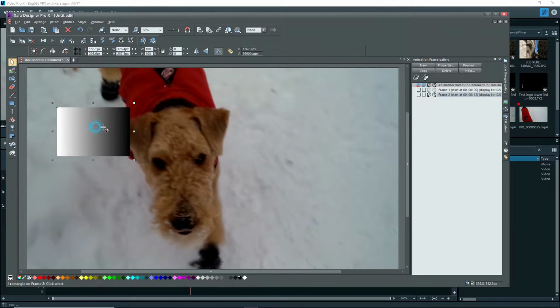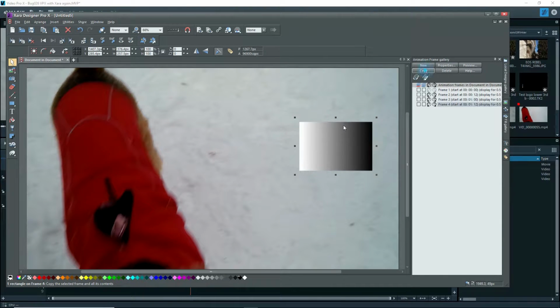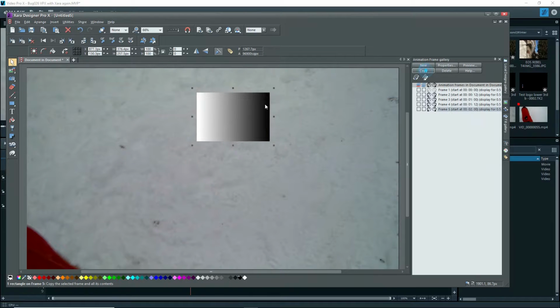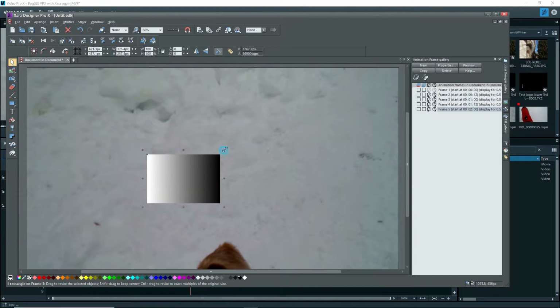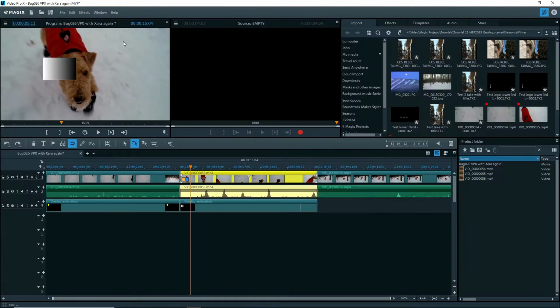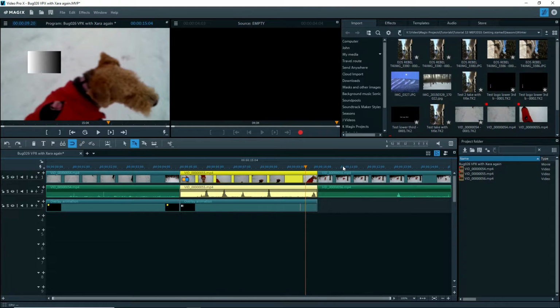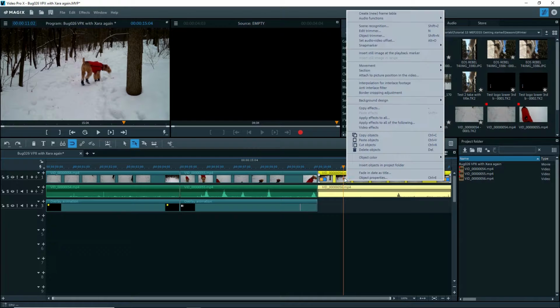And copy this and just move it around the screen. Maybe change the size. Copy, copy, copy. We'll get out of here. And there it is. It goes around the screen and of course repeats. And I'll do the same thing with the third one.